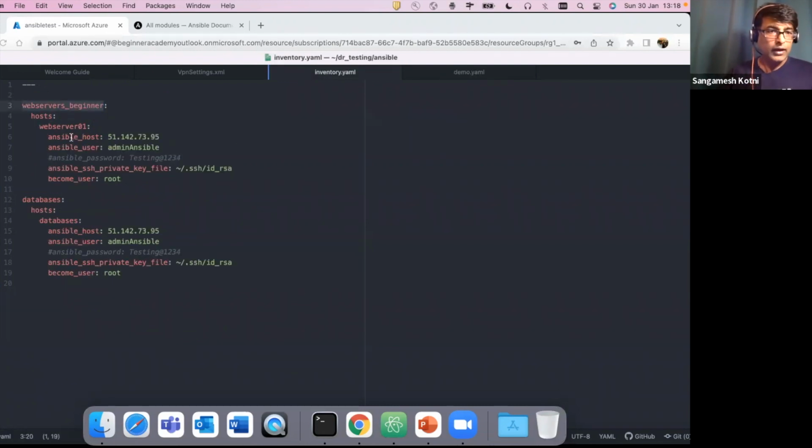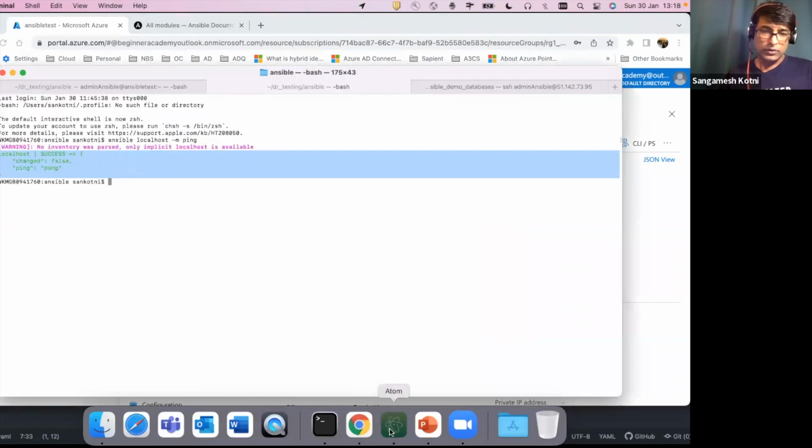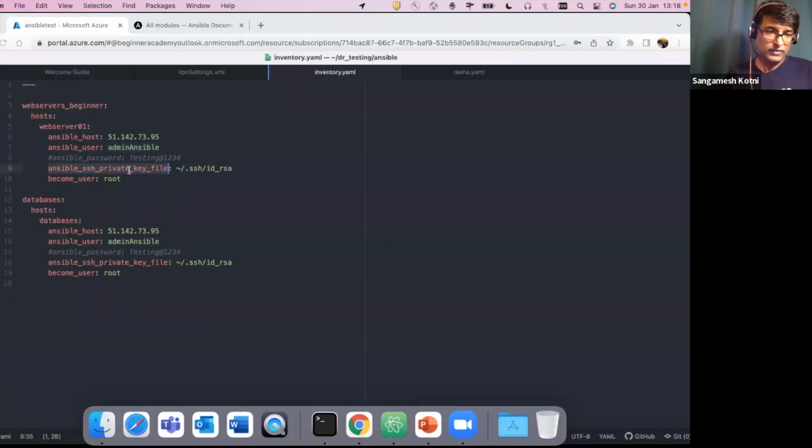Since I have only one virtual machine, I have kept it as web server 01, and the Ansible host name I have given is my public IP address, and this is the username which is used on my virtual machine in Azure. This is the web, this is the virtual machine, Azure Cloud.